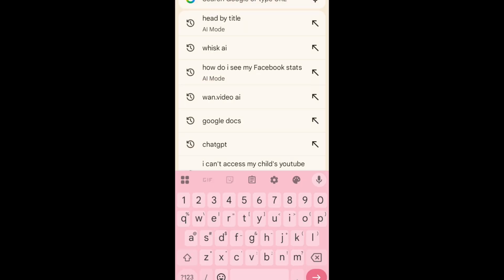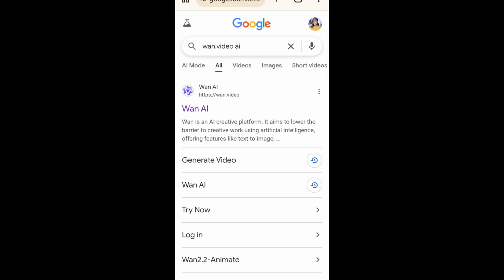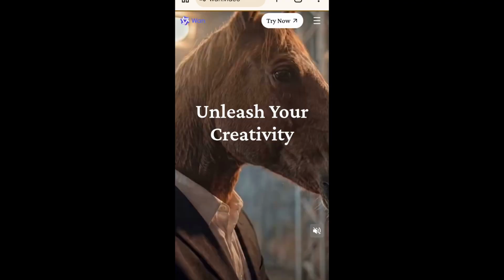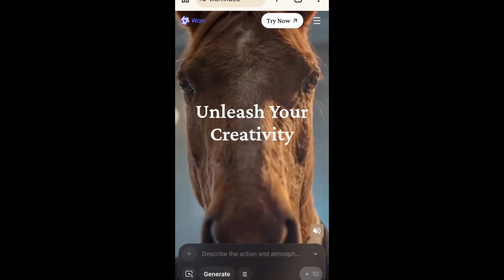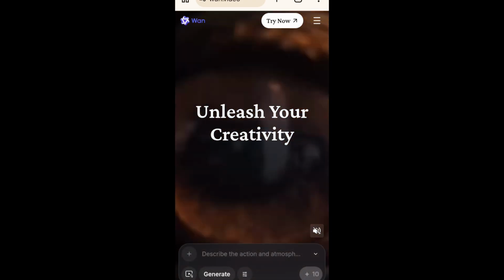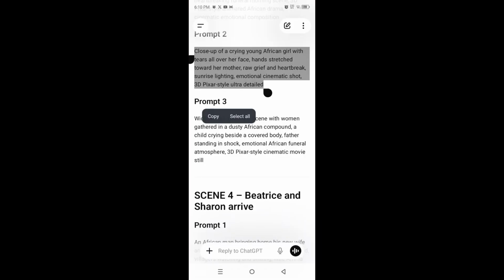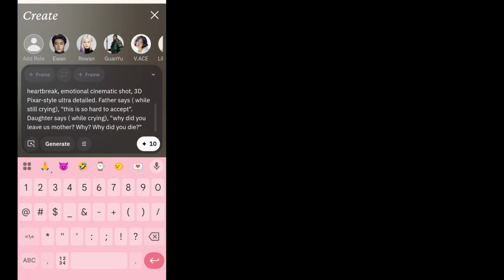Go to your Chrome and search for one.video. Scroll down until you see this website with a purple favicon. You'll see it right here. Click on it and it will take you direct to this interface, and make sure that you sign in if you've not signed in. So once you're here, just go back to ChatGPT and copy your prompt. Come back and paste your prompt right here.